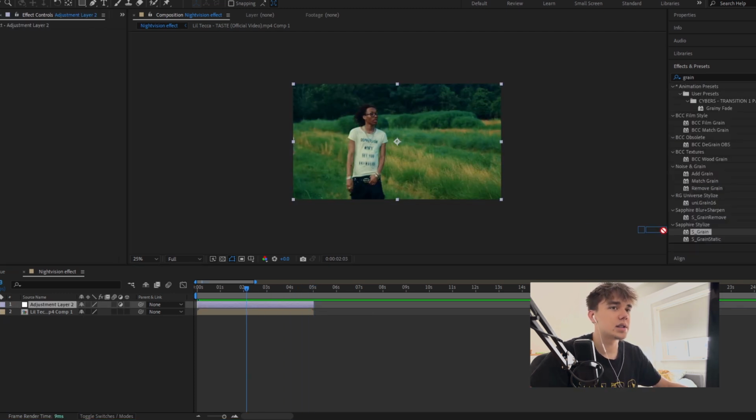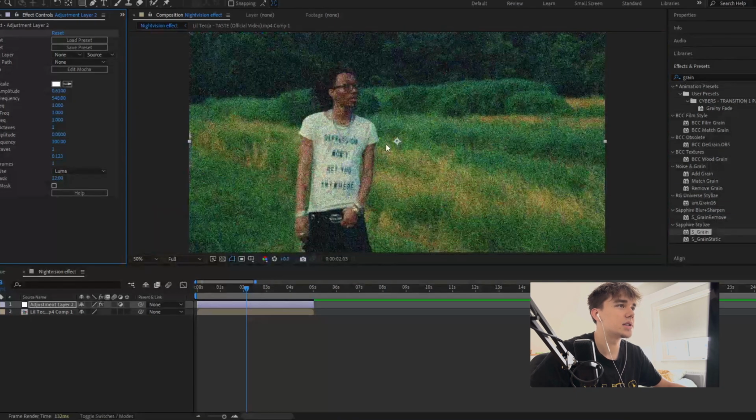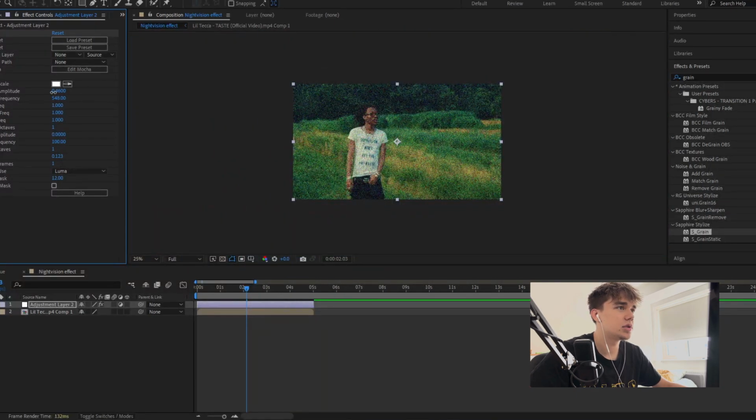So we're just going to drag in the sapphire grain, and we're just going to mess around with the color amplitude and frequency. I'll turn up the amplitude a lot and then just drag up the frequency so you can see the grain does get smaller, and then we go back to amplitude and just turn it down a bit. Alright, something like that is cool.